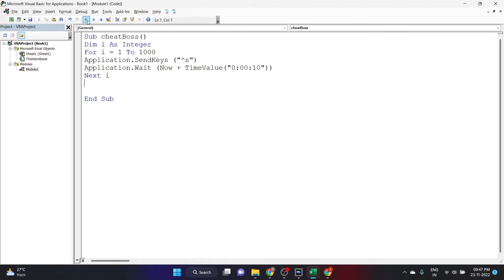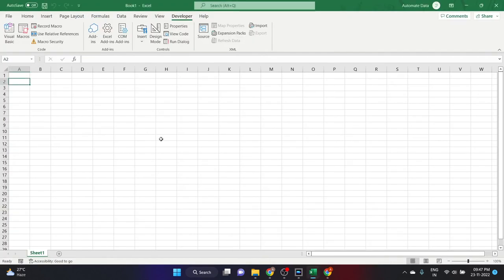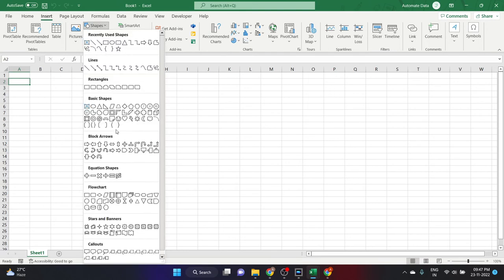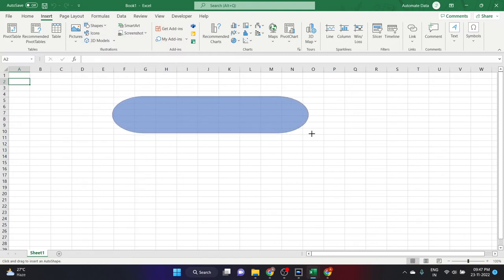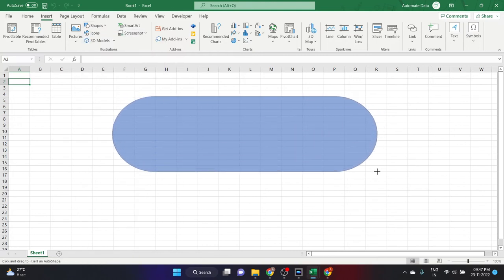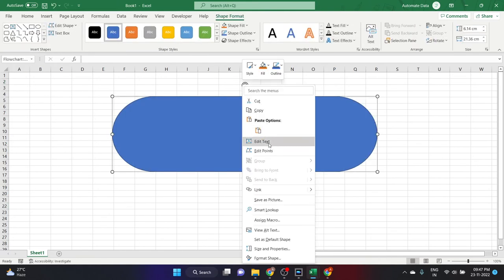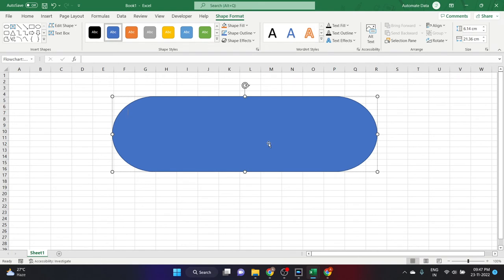Once you run this code, your program automatically starts running. Instead of running it from here, let's also create a button in our worksheet. Let's go back to our worksheet, go to Insert, click on Shapes and select any shape you want. Let's select this particular shape and make a button like this. You can make it any size you want. Now if you want some text on it, you can click on edit text and write some text.